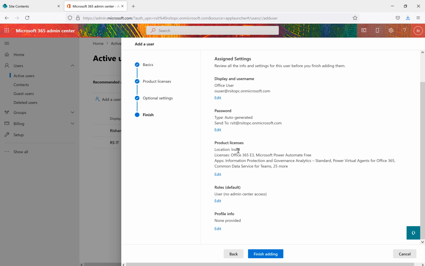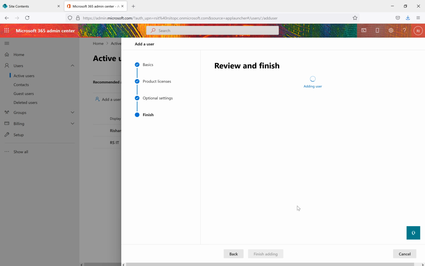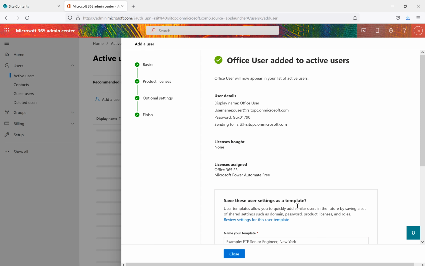Next is the product license. I selected the location as India, and the licenses we gave are Office 365 E3 and Power Automate free. This is the apps information, about Common Data Service, Teams, and 25 more applications. The role of the user is a user role, and he doesn't have admin rights. Of course, if you want to give that, you can change it from here also. Finally, profile info: none provided. When we click finish adding, it will add the user to the Office 365 users.